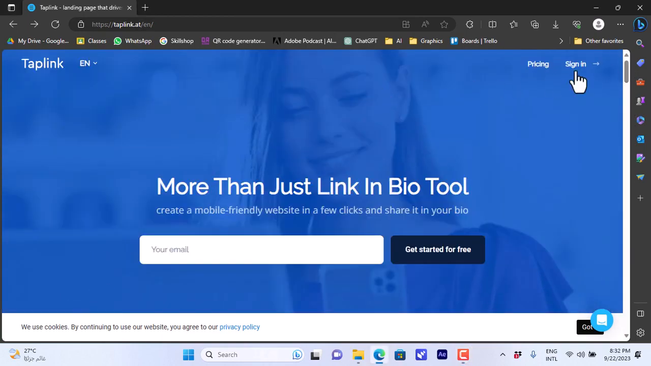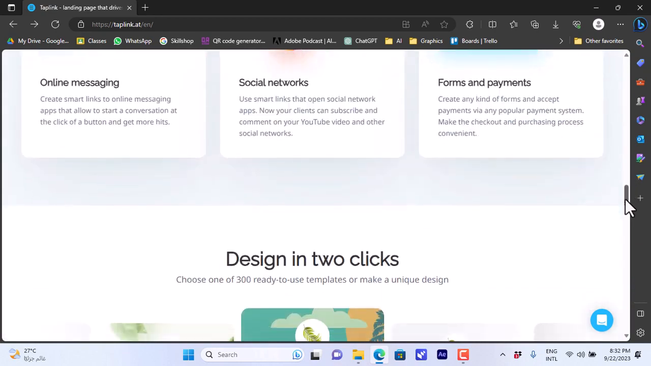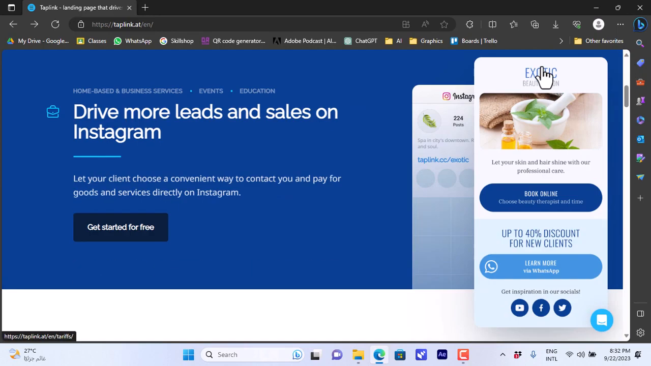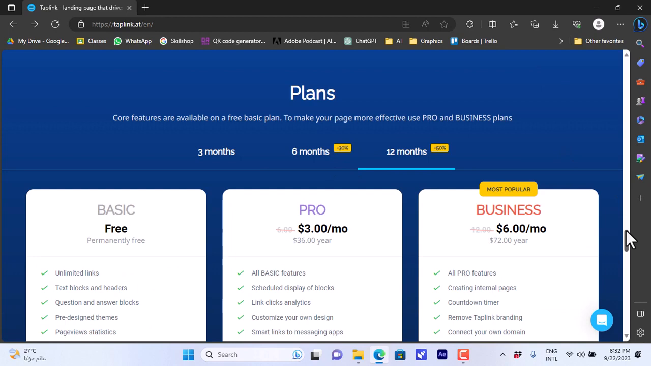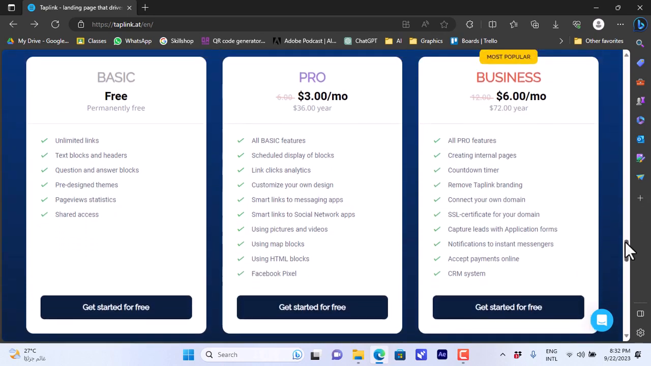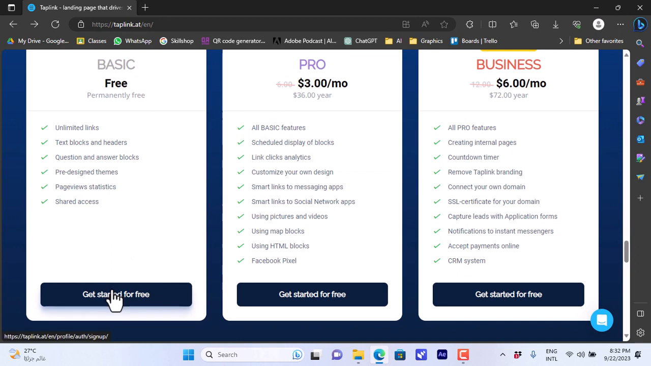On this page you can go ahead and sign in if you already have an account on Taplink, or if you scroll down here, you can view an overview of the platform and its services and features. And here if I go up to pricing, I can view the different plans. So here I have the basic plan that's totally free, and I have the pro plan and the business. The pro plan is for $3 a month and the business is for $6 a month. However, each comes with different features, so you can view the features here. For this video, I'll just get started with the free basic plan.